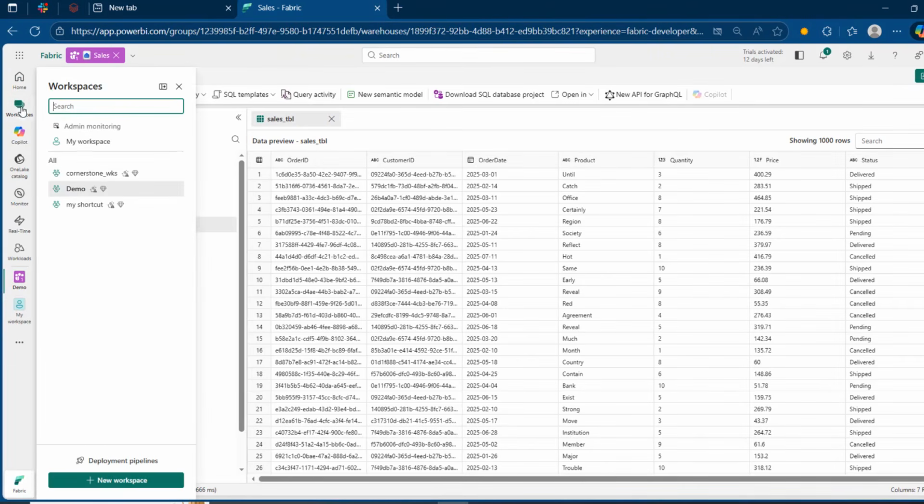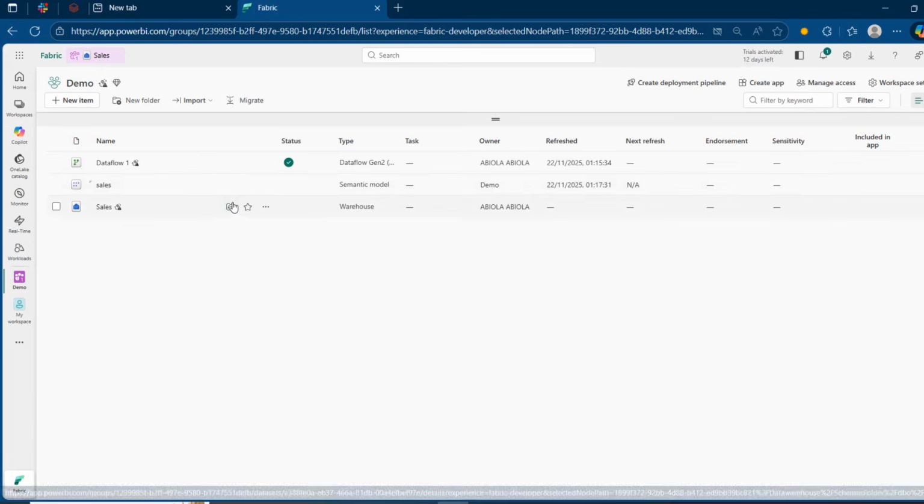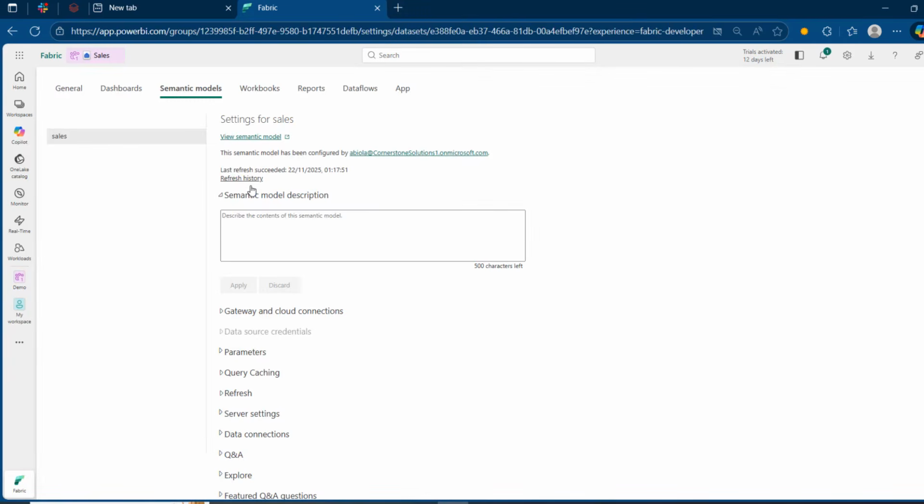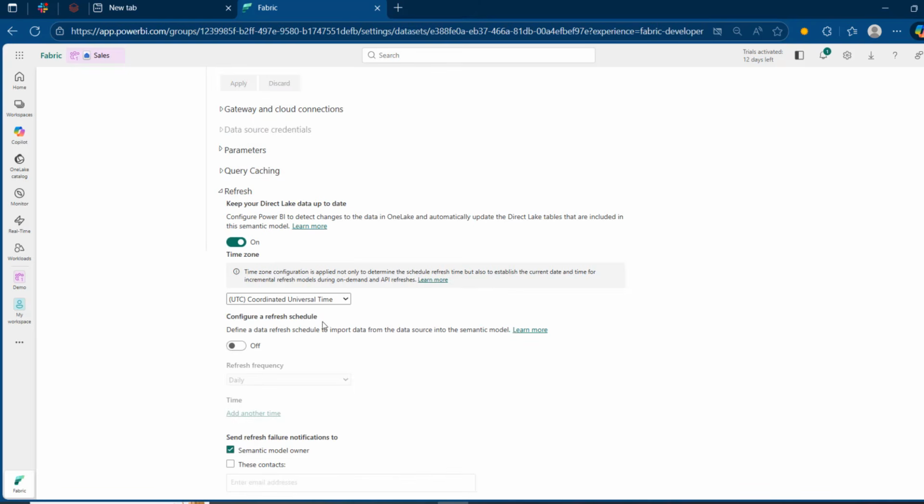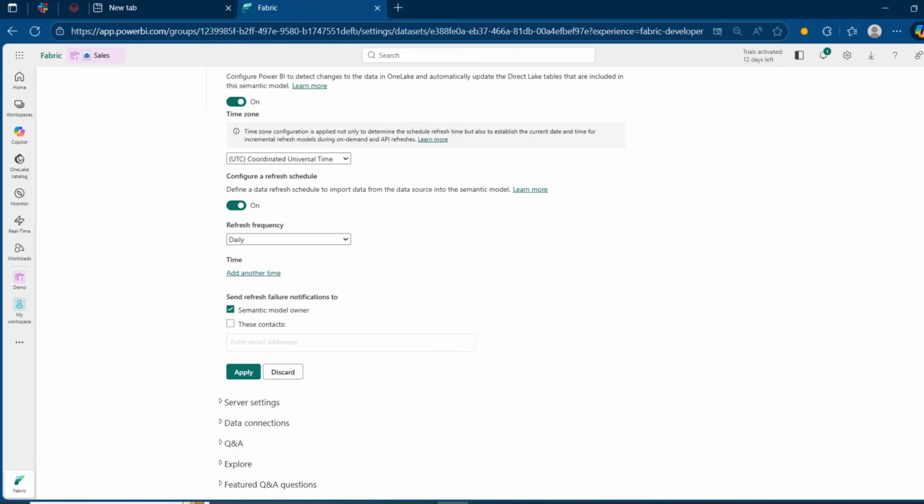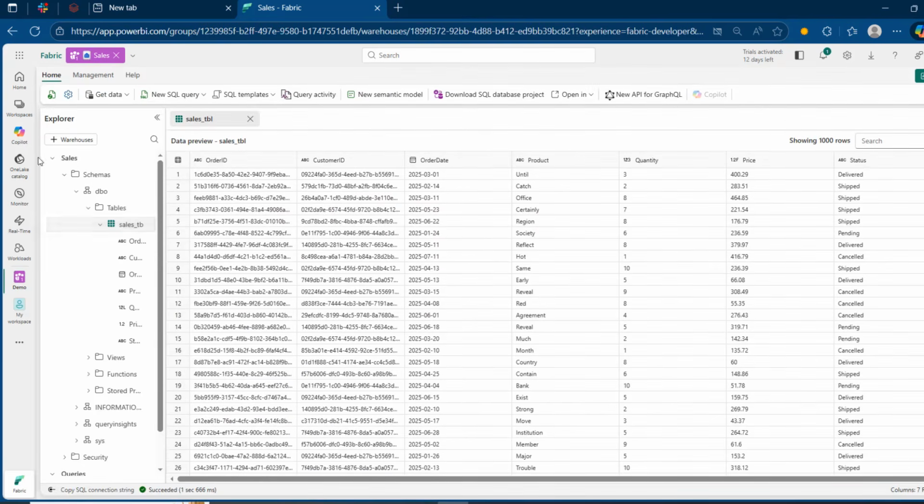I can navigate back to the workspace demo, and I can see the sales semantic model now created. I can click on schedule refresh, and I'm going to come to the refresh at the bottom, and just like we do, we can specify the time zone and configure a refresh schedule. You can do this daily or weekly, by day and frequency, and once you're happy, just go ahead and do your configuration. But let's just quickly build a Power BI report on top of that.